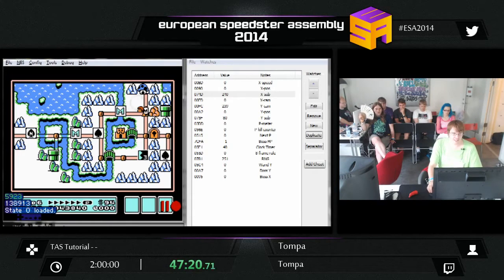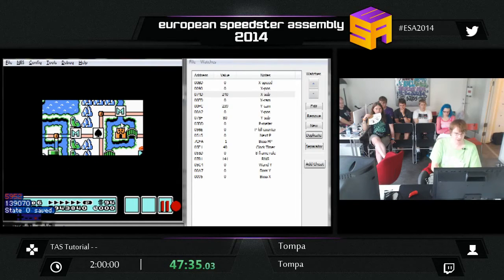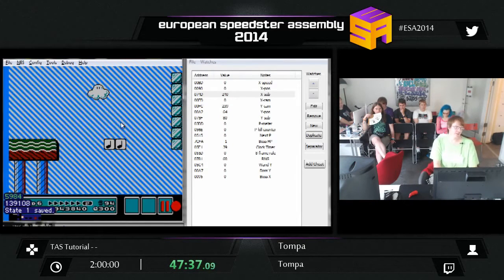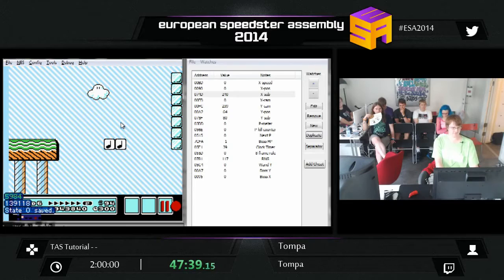Okay, now I have good manipulation for the Hammer Brothers. I get the highest XR value, which means I'm going to go to the next level now. So let's see what we can do in this one.